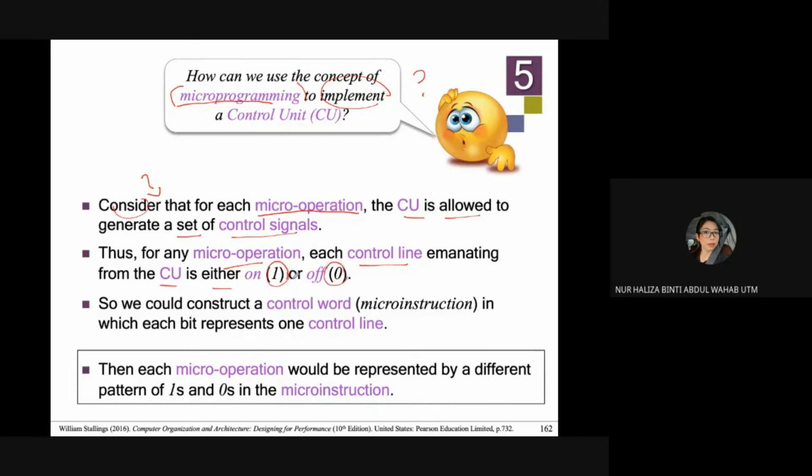This one is digital logic. You already know that on is similar to 1 and off is 0. So we should construct a control word, which is a micro instruction, with each bit representing one control line. Then each of your micro operations will be represented by a different pattern of 1s and 0s. After this, you're going to look into the example.